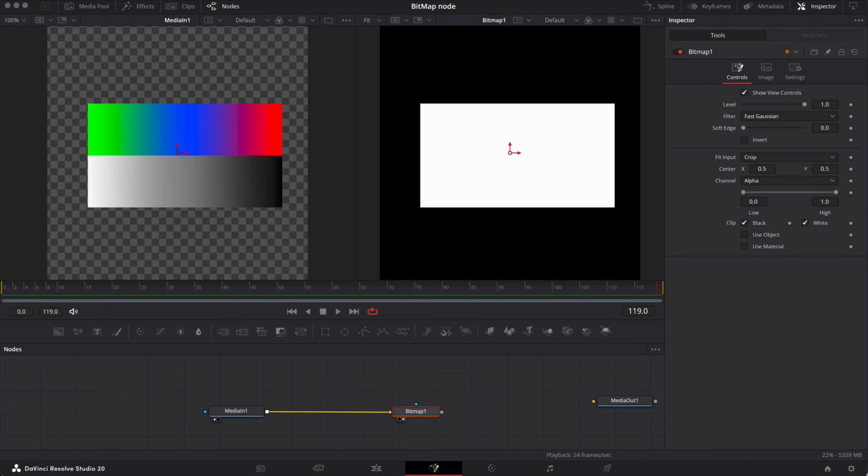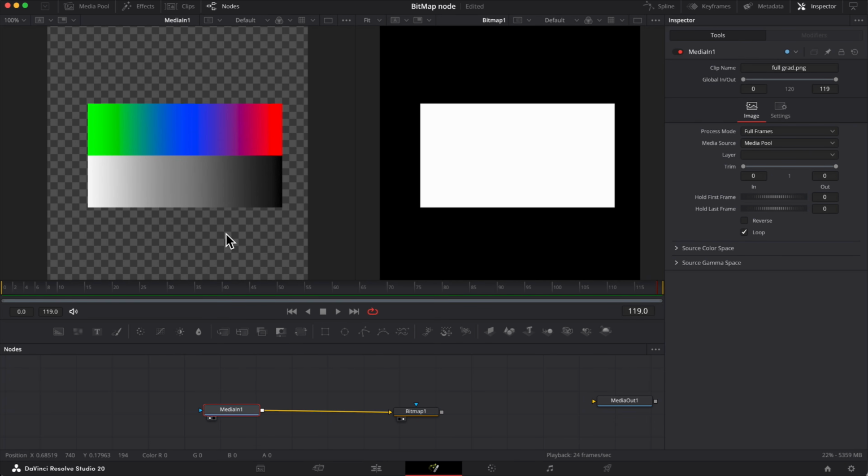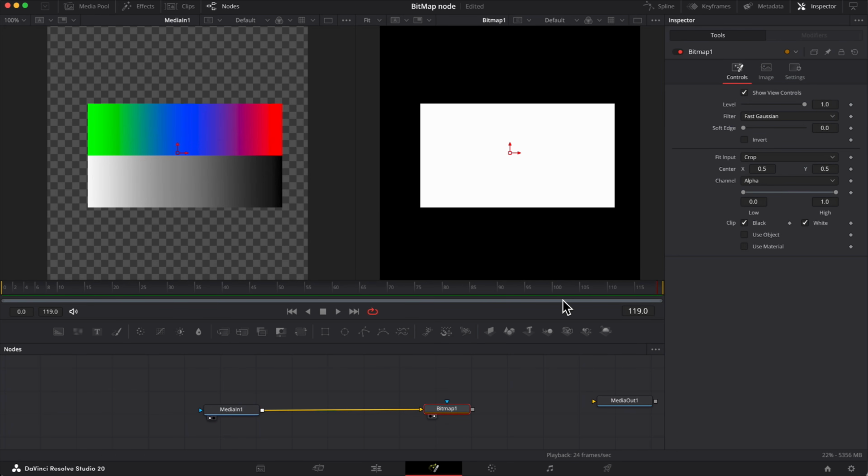So on screen I've just got a very basic setup in order to demonstrate the different controls and functions in a bitmap. We've got a media in on the left here, and that's in the left viewer, and this is just a PNG with a transparent background and then a couple of gradients in the middle. That's the image that we're using to feed into this bitmap, and the bitmap we see in the right viewer here. So this is actually the mask that it's creating. Obviously the white areas will be transparent and the dark areas will be opaque.